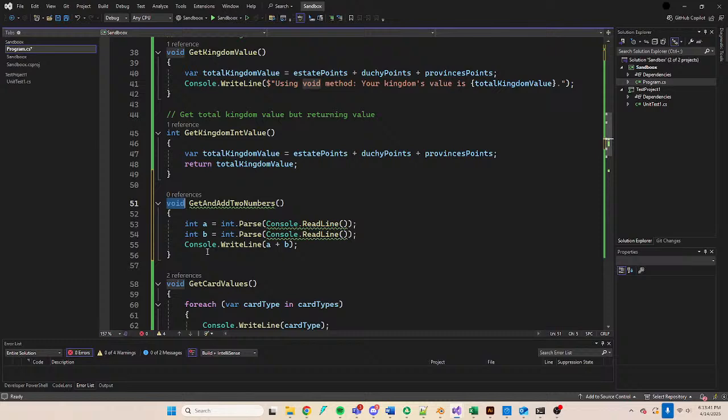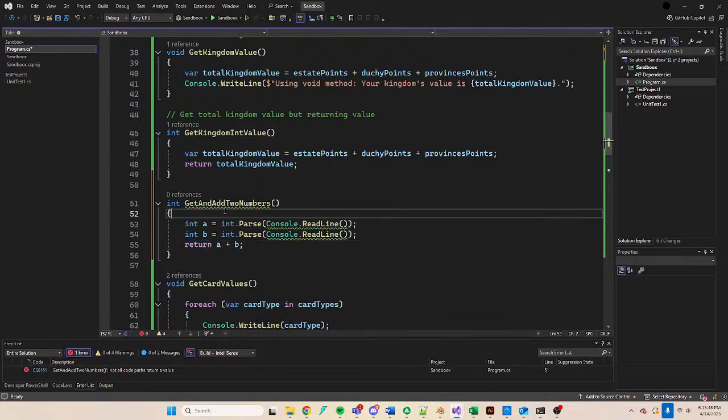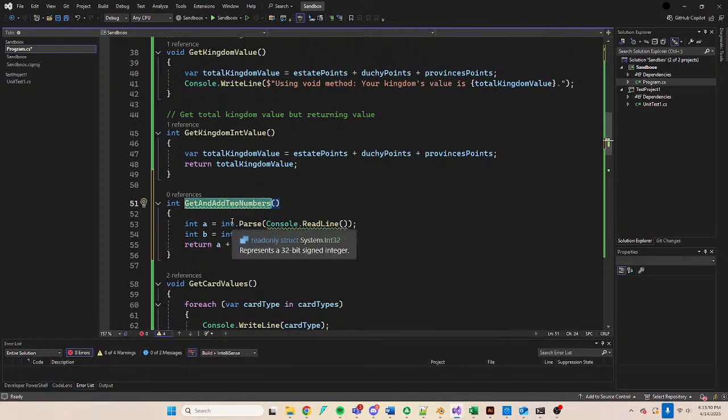So if I wanted to make this an int method to return that result, I can just say return a plus b, and now I can communicate back to the caller what their end result was. So when I use it now, I can just get this result and do something with it.